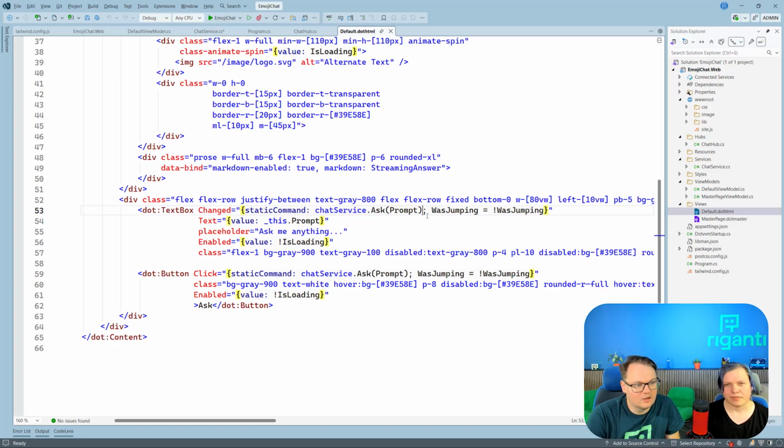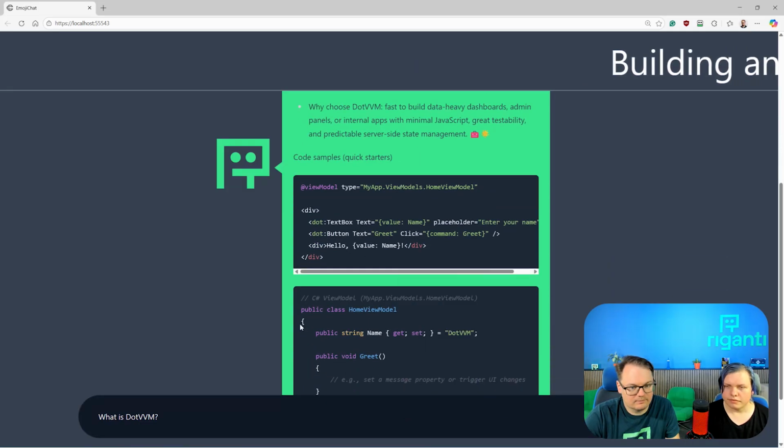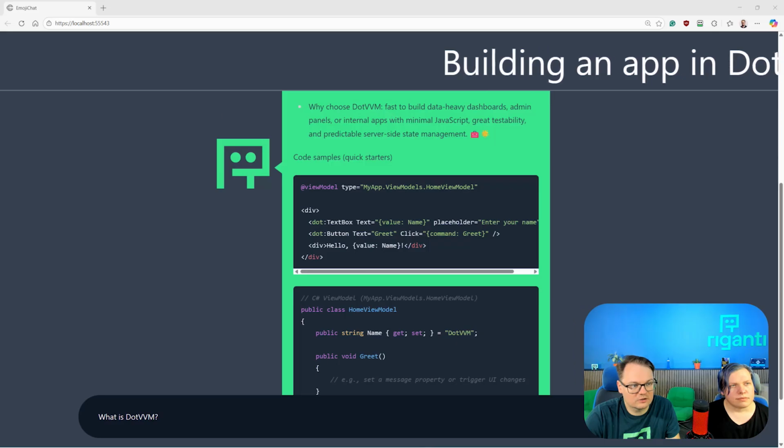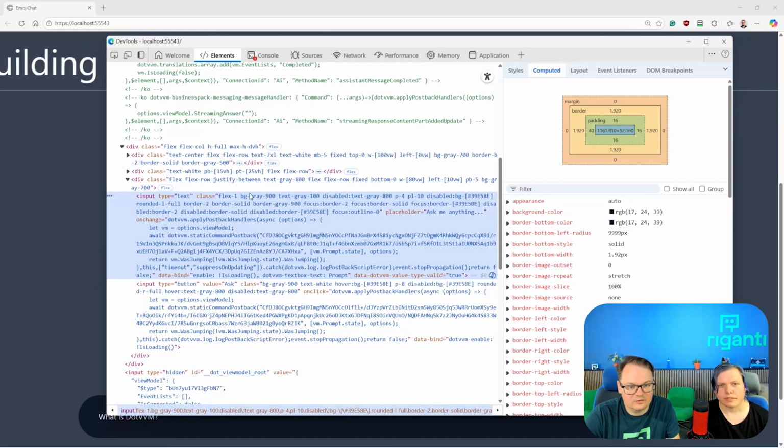Okay. So I think there is a better way of doing that, because usually when the user is in this text box and presses enter, you want this button to be invoked, to be called. And by default, let's look in the DevTools. So this DOT text box, it renders input type text, and this is input type button.